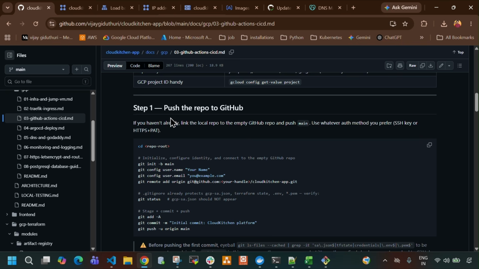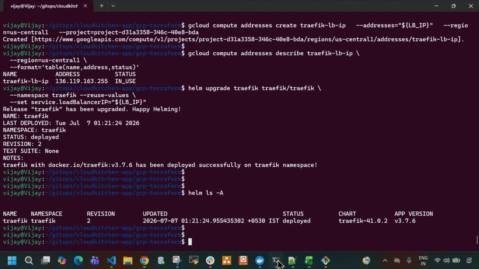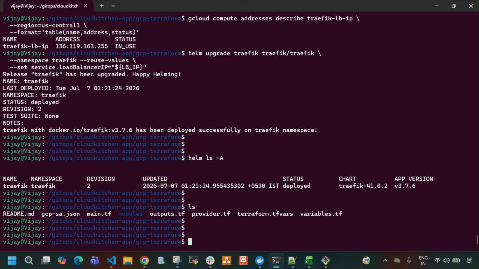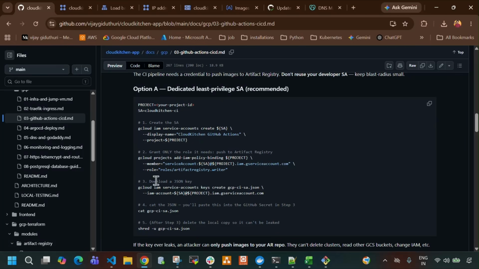Let me show you that. We are going to skip step 1 and 2 because we already have this entire code in the GitHub repository, so we can skip step 1. Let me come to step 2. We already have a dedicated service account, so we are going to skip step 2 also, guys. Here let me do ls. Here you can see GCP-SA. So we already have a dedicated service account, and that is the reason why we are skipping this step 2, guys.